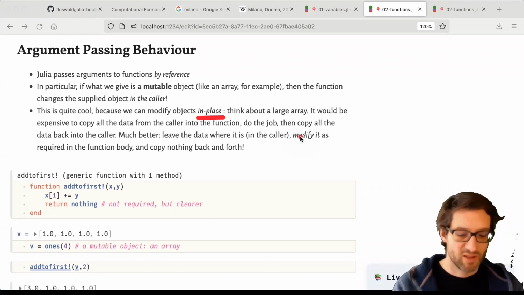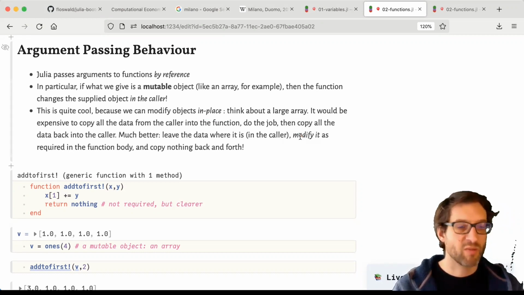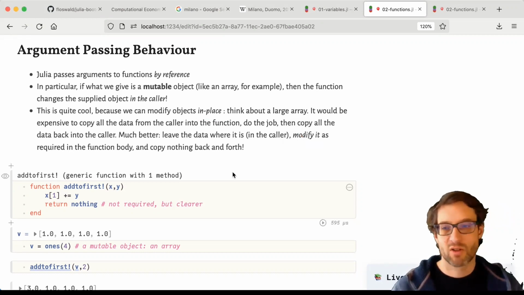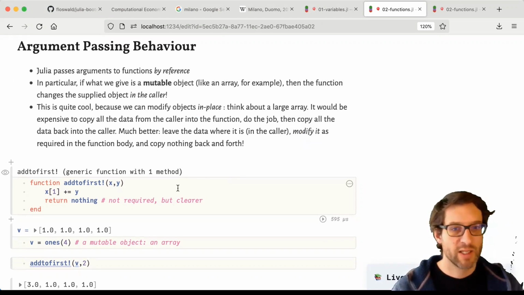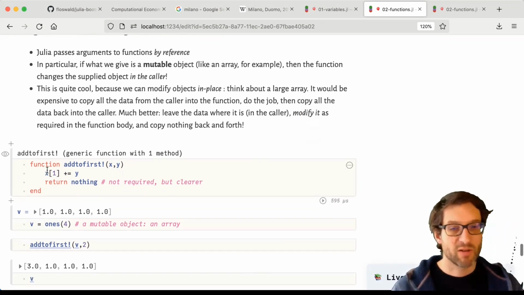Okay, so we call that thing in place, and that's how Julia functions work. They work by reference, not what is called by value. This differs across different languages. For example, let's do something. Let's create a function add to first.